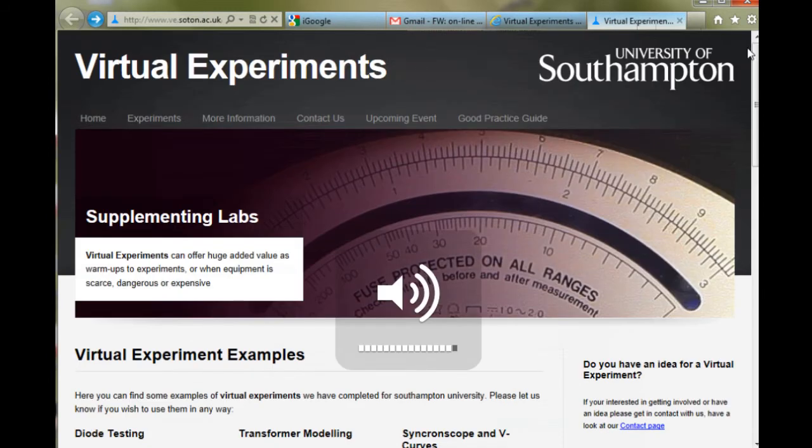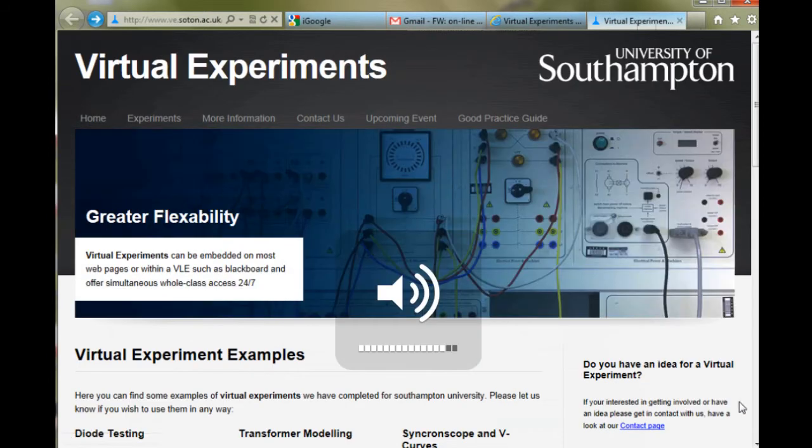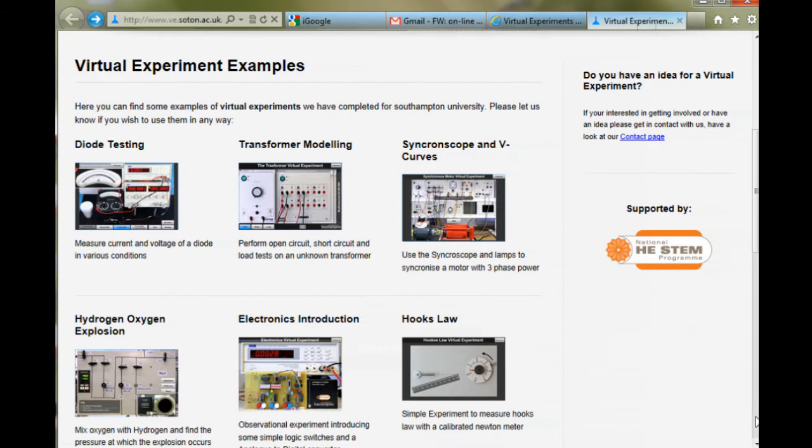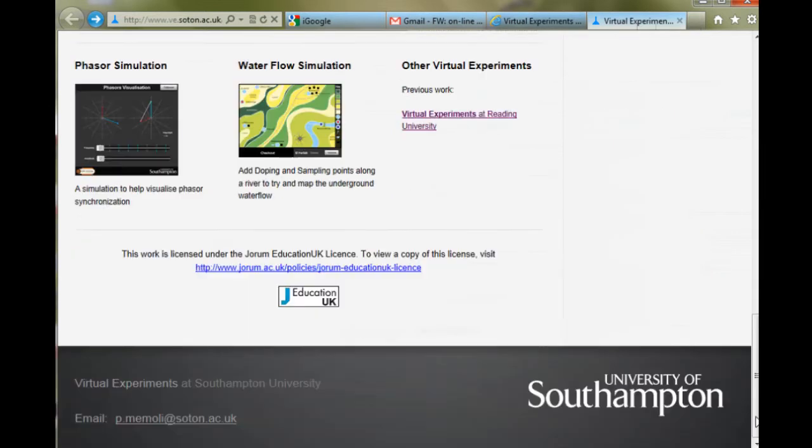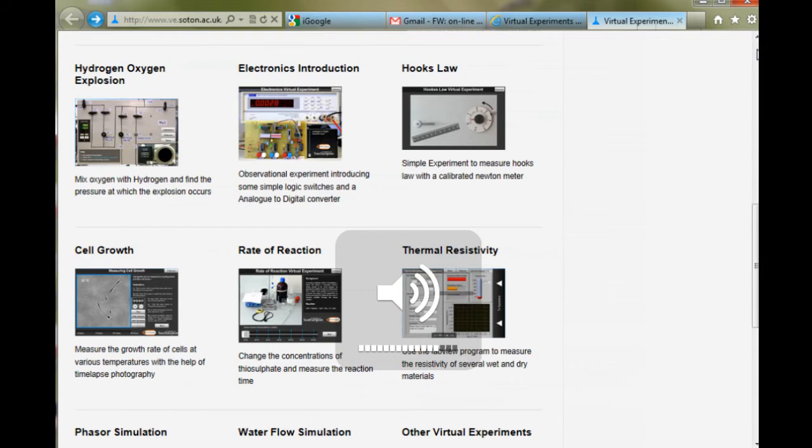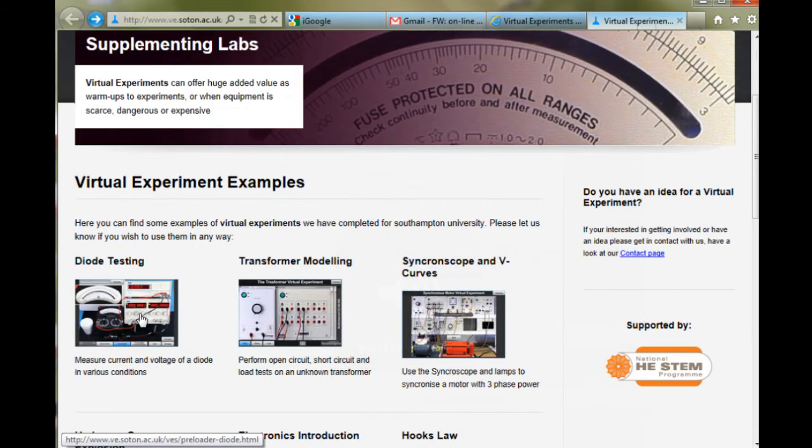That's the top of the page. You can see what it says: virtual experiments. And if we click down, we can see various experiments down here to amaze and amuse you. So let's have a look at the diode testing one.